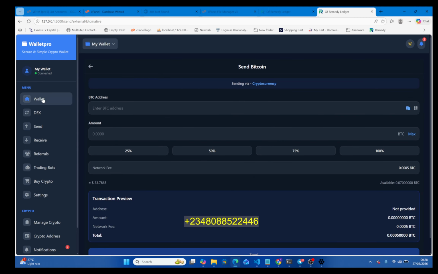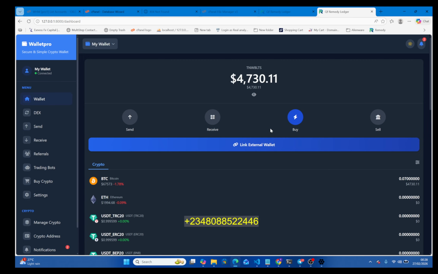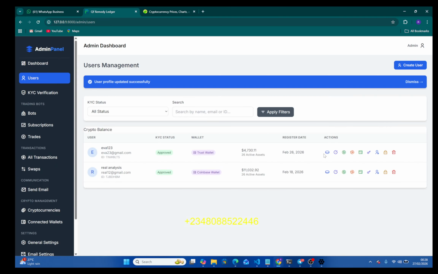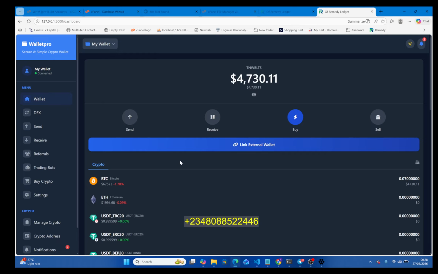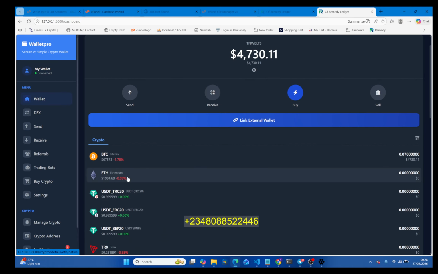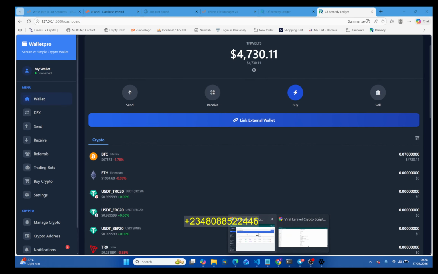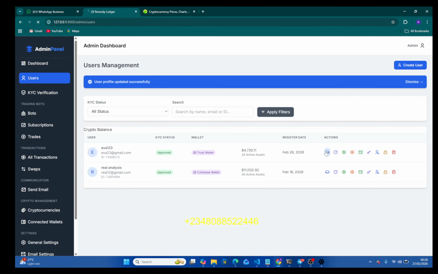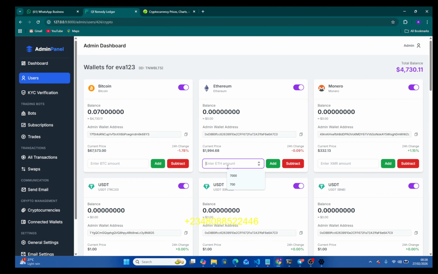So remember, I funded this. Let me show you, because remember we had zero here before. That crypto I funded, that's what I want to send out. I didn't show you how I funded it, so let me go back and show you. Currently, we have Bitcoin at $4,700. Ethereum is 0. So I can fund this one now. Let's say I want to fund this one to be 0.8 Ethereum.